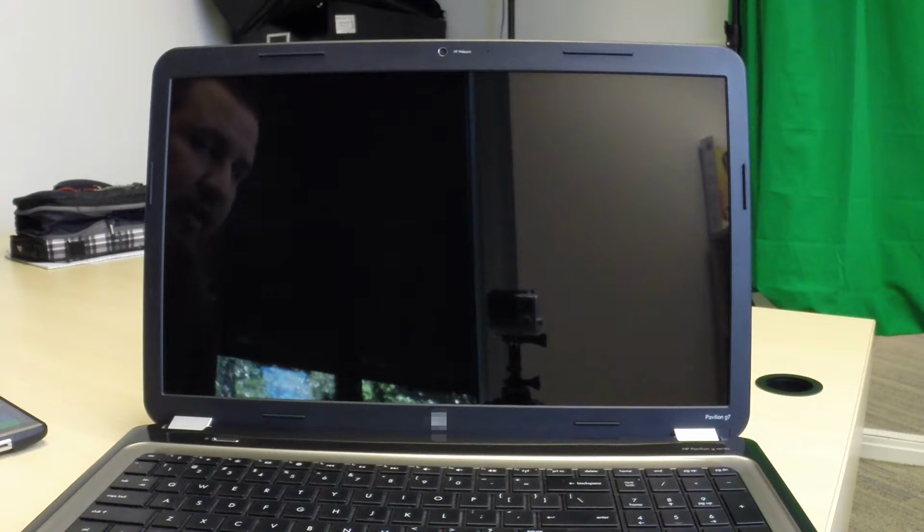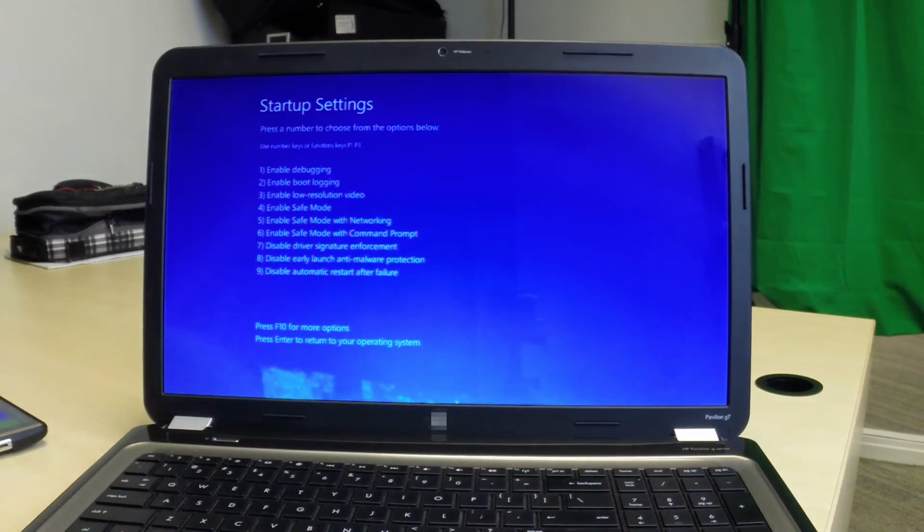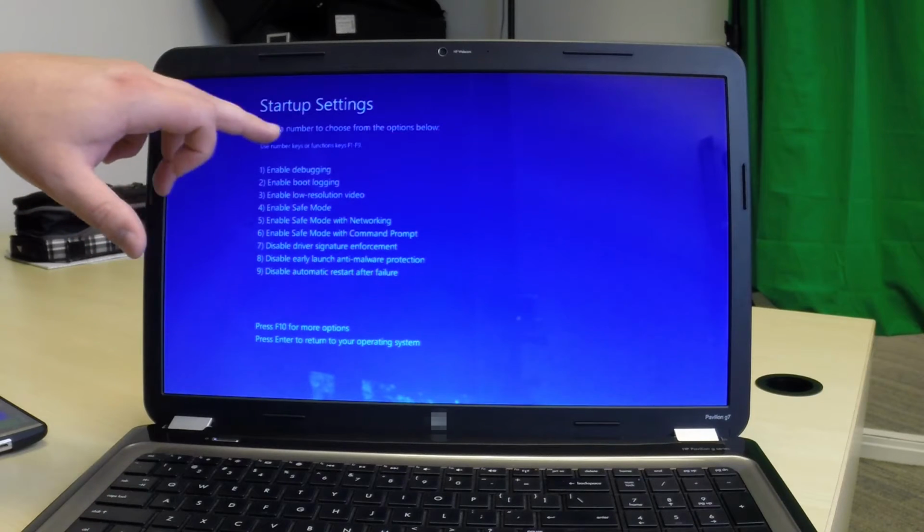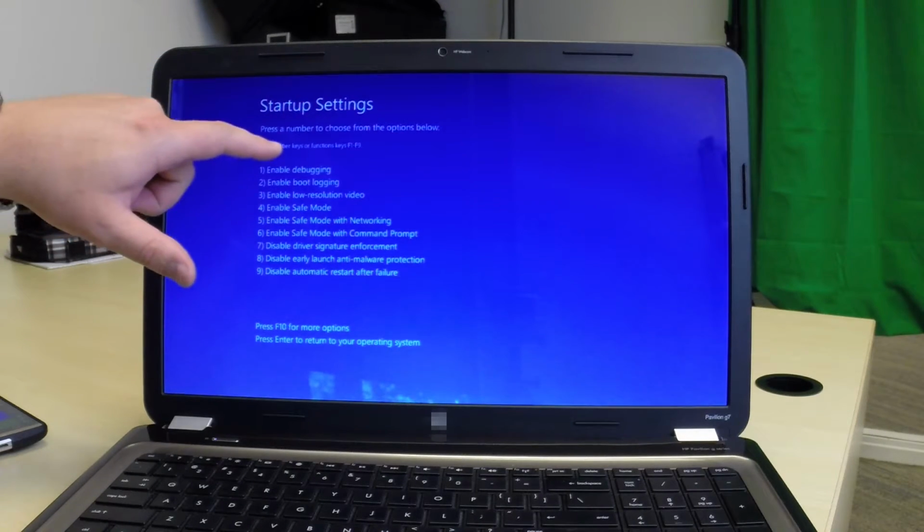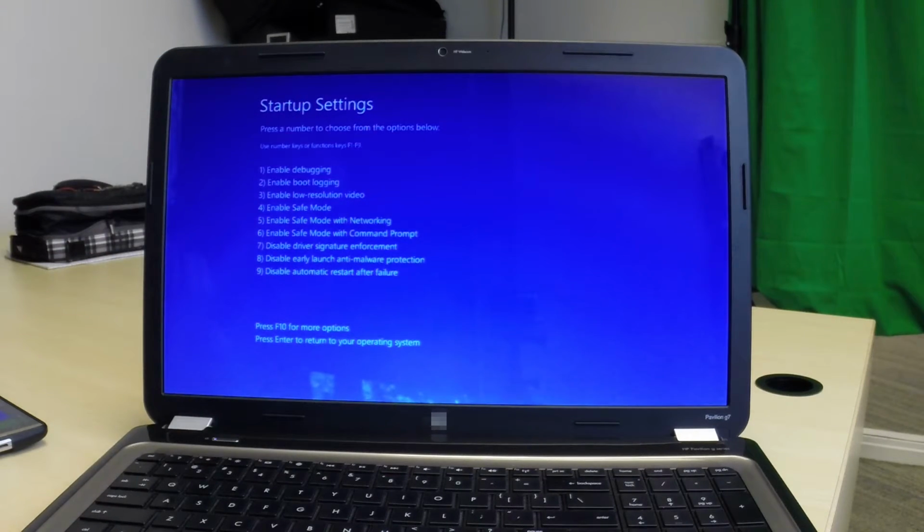What it's gonna do is it's gonna go ahead and shut down the computer, or I should say restart it. And then it's gonna come back and bring us into a menu that allows us to start the computer, in this case, in safe mode. So as you can see right here, it says press a number to choose from the options below using the number keys or function keys, F1 through F9.